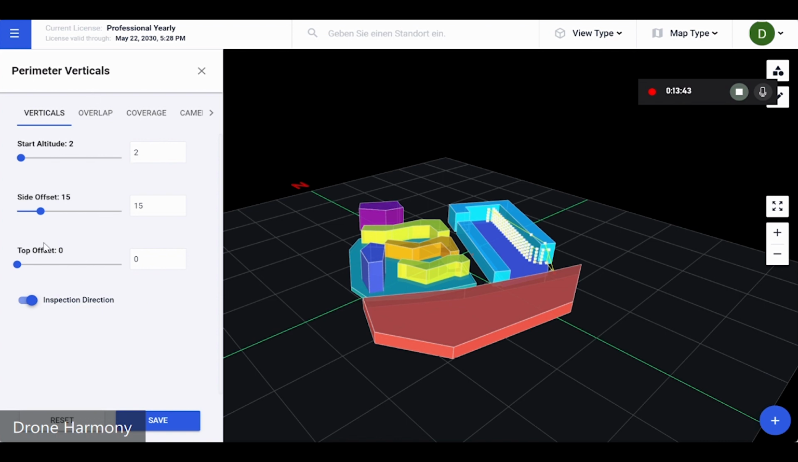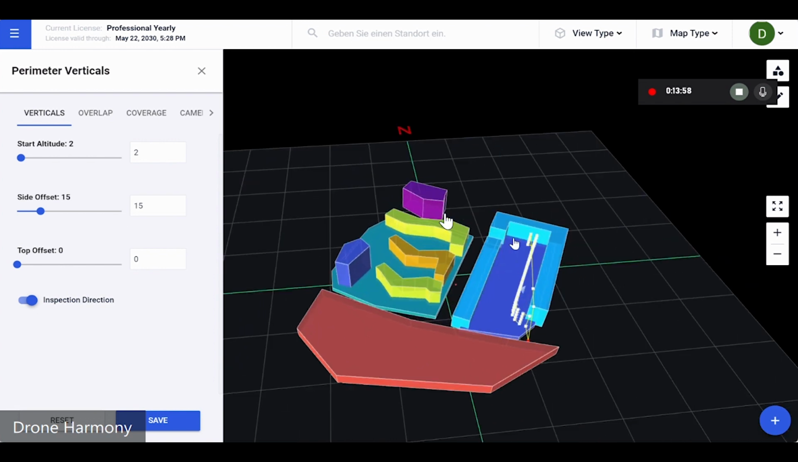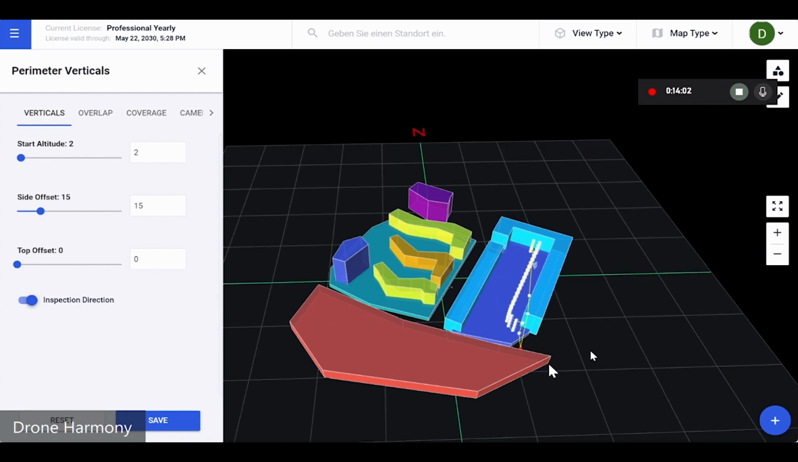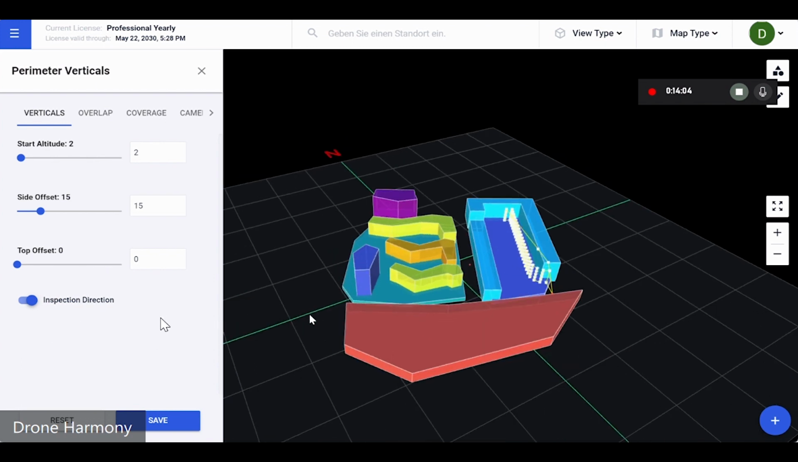These parameters are specific to the mission that we are planning right now. So for example, start altitude is the minimum altitude at which we want our mission waypoints to start. Side offset represents the offset from the side of the building that we would like to achieve for this particular facade inspection mission, and so on and so forth. So let's quickly plan a mission, and let's adjust the side offset a little bit. Let's make it a bit bigger.